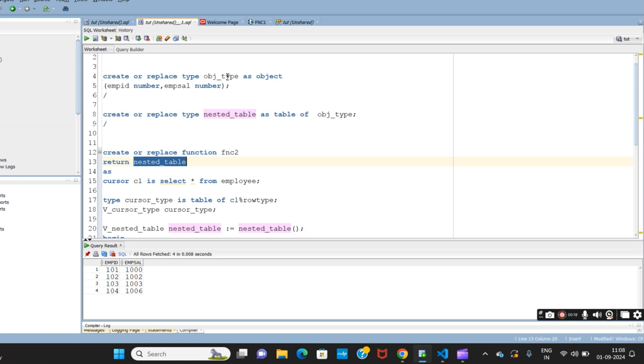We need to create an object type. In the object type, we have to define all the columns which we are supposed to get returned from my table function. After that, we have to provide one collection type. Here I have used the collection type as a nested table, which is of the object type.